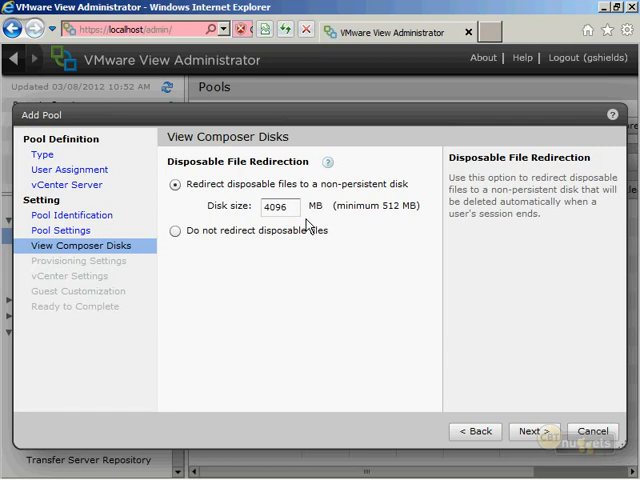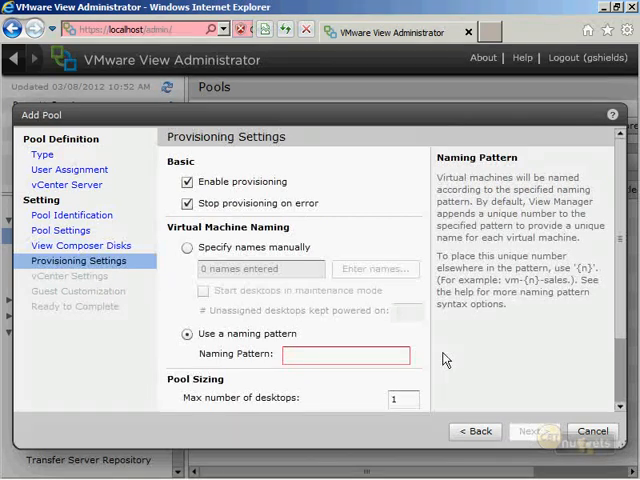This is going to be a 4 gig disk, although it can be much smaller. In fact, I will just make it a little bit smaller here just to make things a little easier. So I'm going to create a 0.5 gig disk here as the disposable disk. And then now I get the same provisioning settings screen that we saw back in the previous one with the full virtual machines mode.